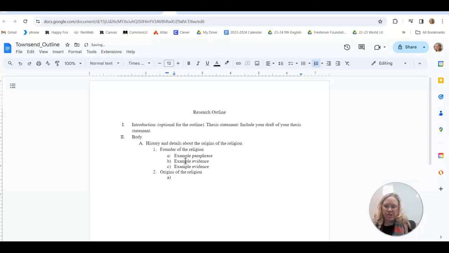Oops. Did you know if you do Control-Shift-V, it copies it in the format that that document is in? Pro tip. Okay, so I do that again for as many pieces of evidence as I have for that paragraph. More evidence, more evidence. Okay, that section is done.